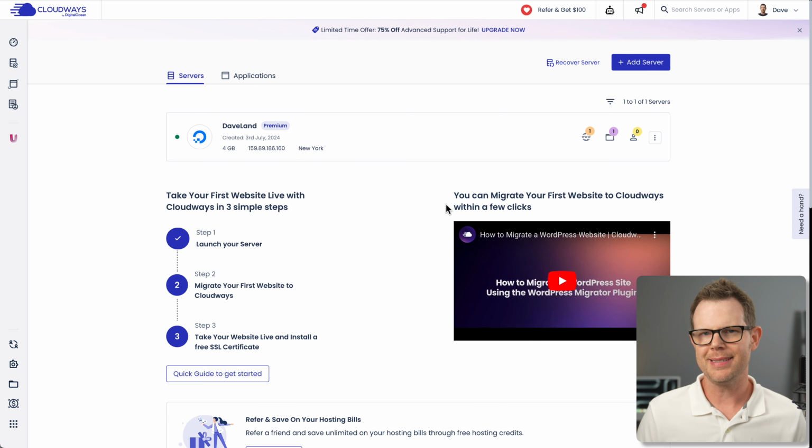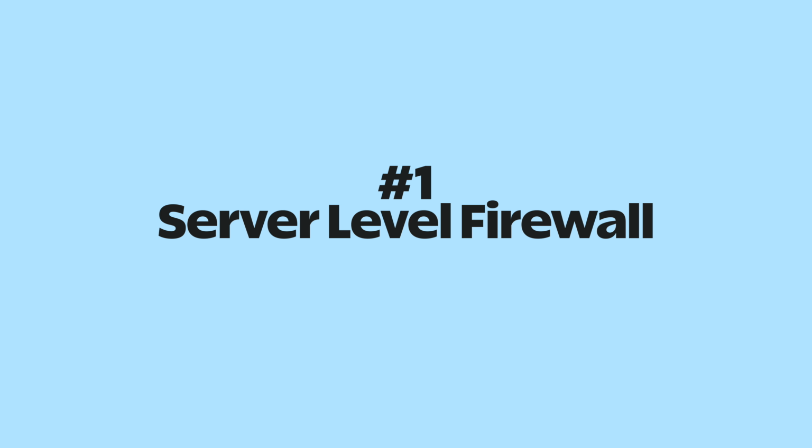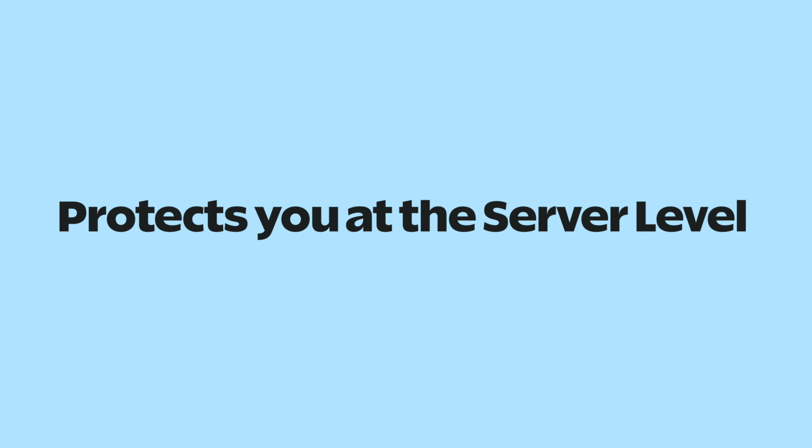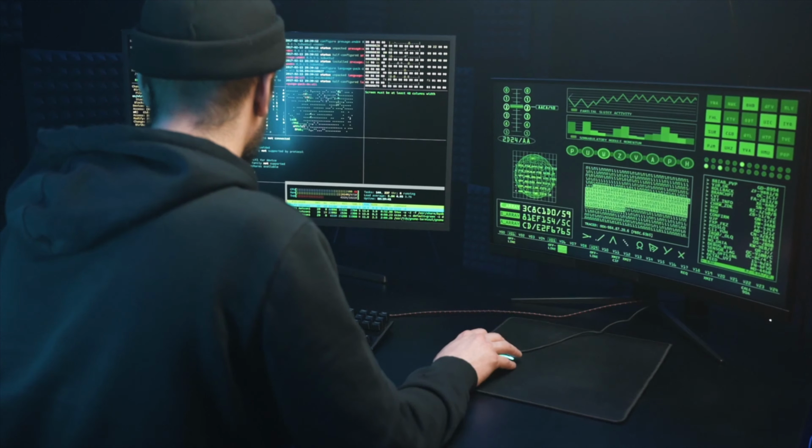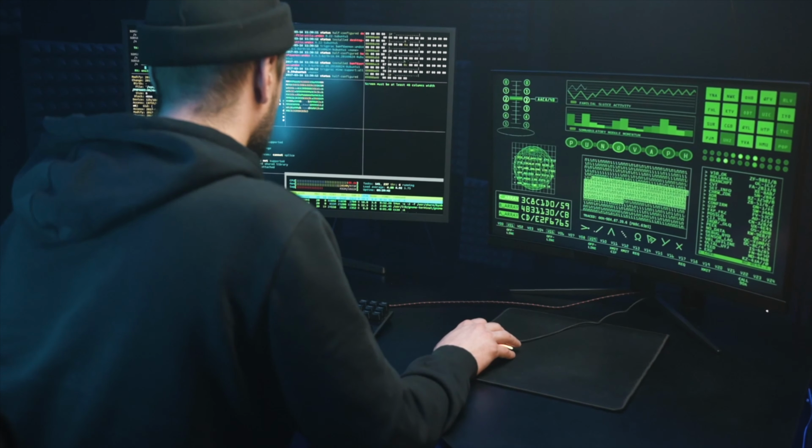Now, while I'm waiting for my site to spin up, I want to just talk about a few things that I think are most important when it comes to WordPress security. The first one is a server level firewall. A lot of security plugins that you might put on your WordPress website live at the application level, and that can be good too. I'm not saying those plugins are completely useless, but you want something that's going to protect you at the server level, because if the bad guys get into the application, meaning they're already inside of your server, you're in some pretty bad shape.